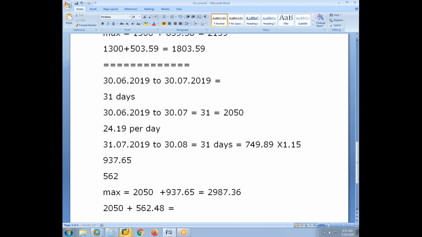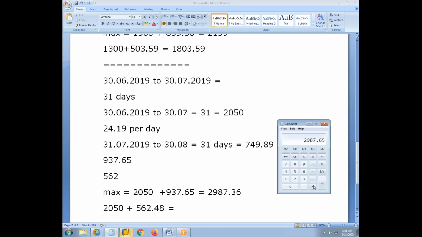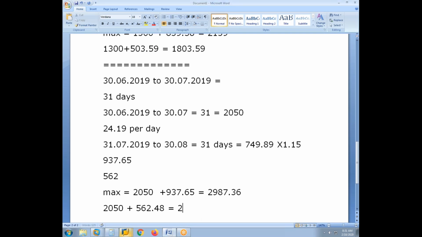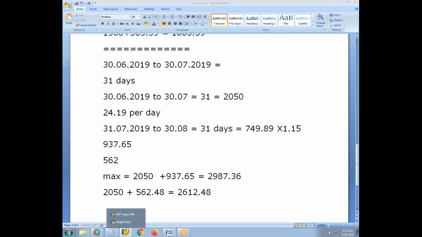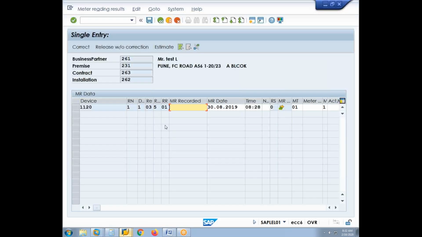2050 plus 562.48. That will be equal to 2612.48. Okay, 0.48. Now let us see how much we have entered as the metering result. So here I'm entering, let's say, 2850. The expected metering is 2850.